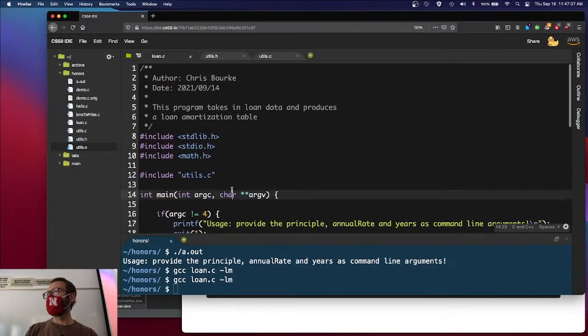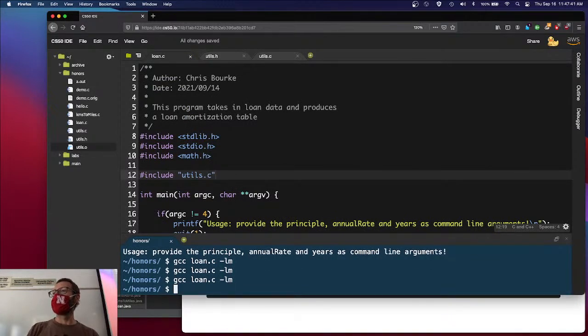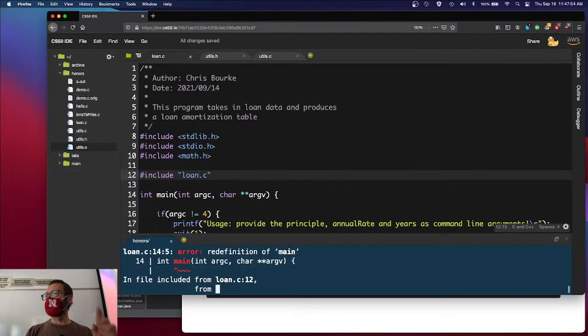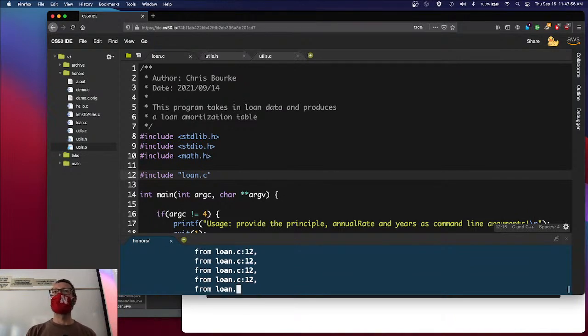Oh, come on, really? Save it. All right, you're smart. Whoa, you are smart. All right, it's utils.c, loan.c. There we go. Now let's find out what happens. Did you see that? It's still going. It's an infinite kind of thing here, right?